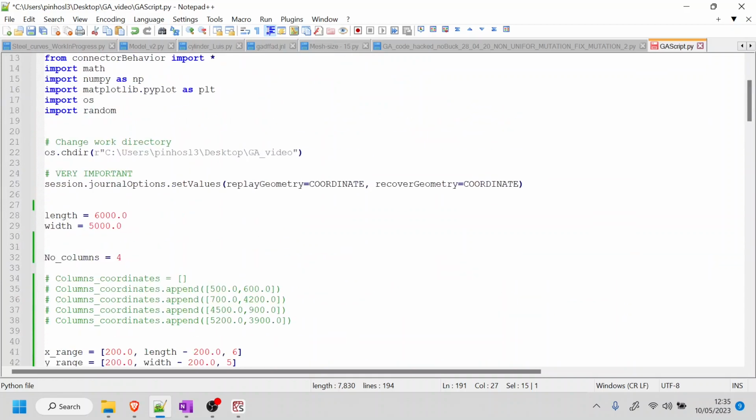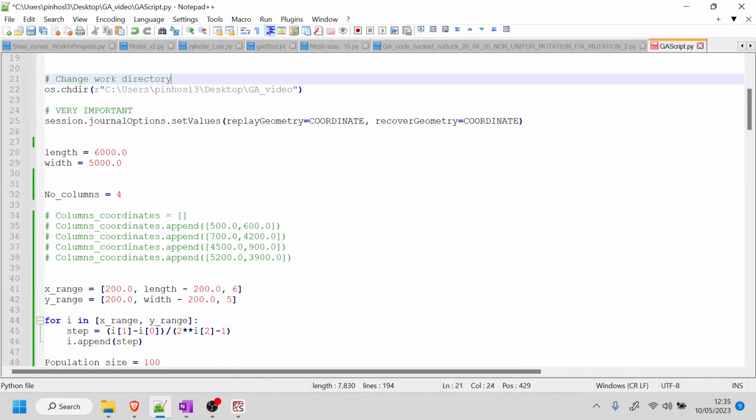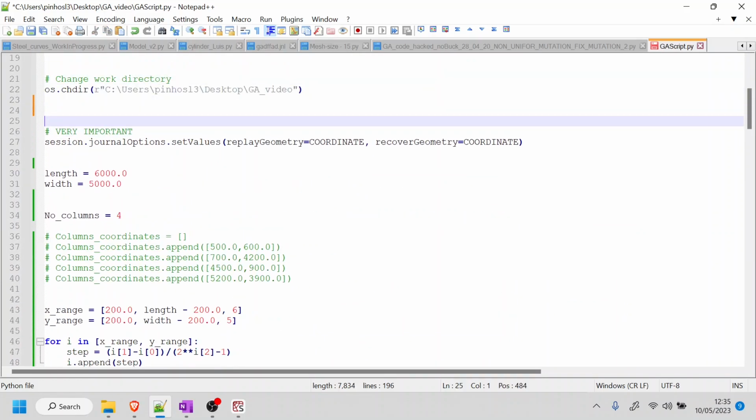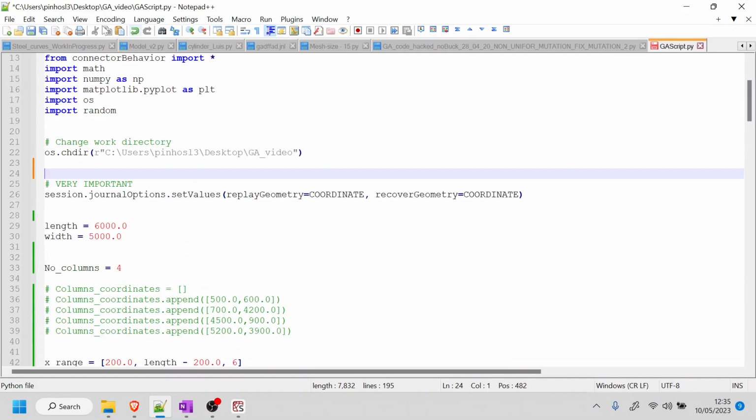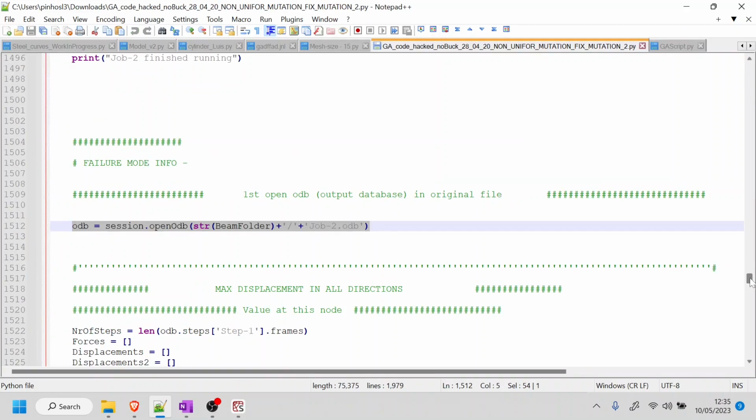One of the things that you do in Python and Abaqus that is always going to be important is keeping your folders organized so you know exactly where everything is. In this specific case, I'm at this GA video folder, so I need to start maybe creating some subfolders, but I'm going to be hesitant to do this straight away.